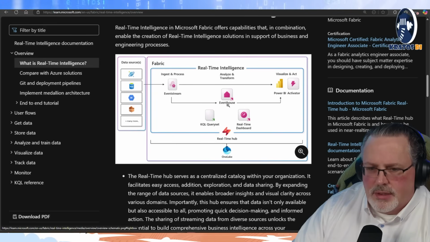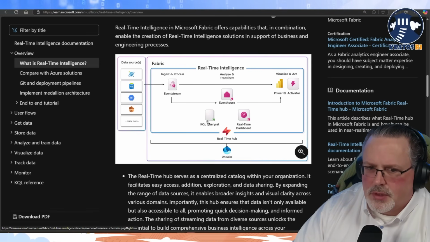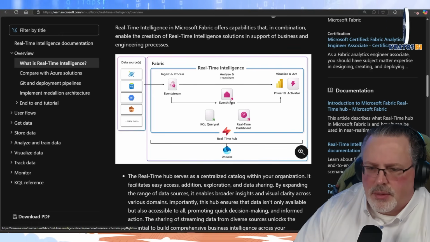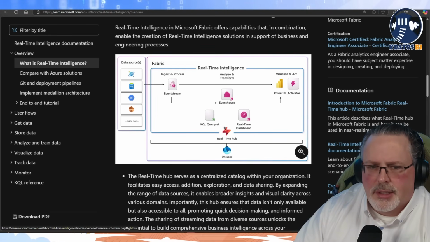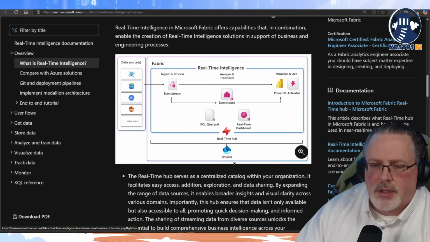Oh, so inside the event house, we've got a KQL query set. I wonder if that's the same as a KQL database. I don't know. And then real-time dashboards that sit right on top of that. It's funny that they call out a real-time dashboard outside of the Power BI. Interesting. But all of this is available inside of the real-time hub, and everything gets stored inside of OneLake.